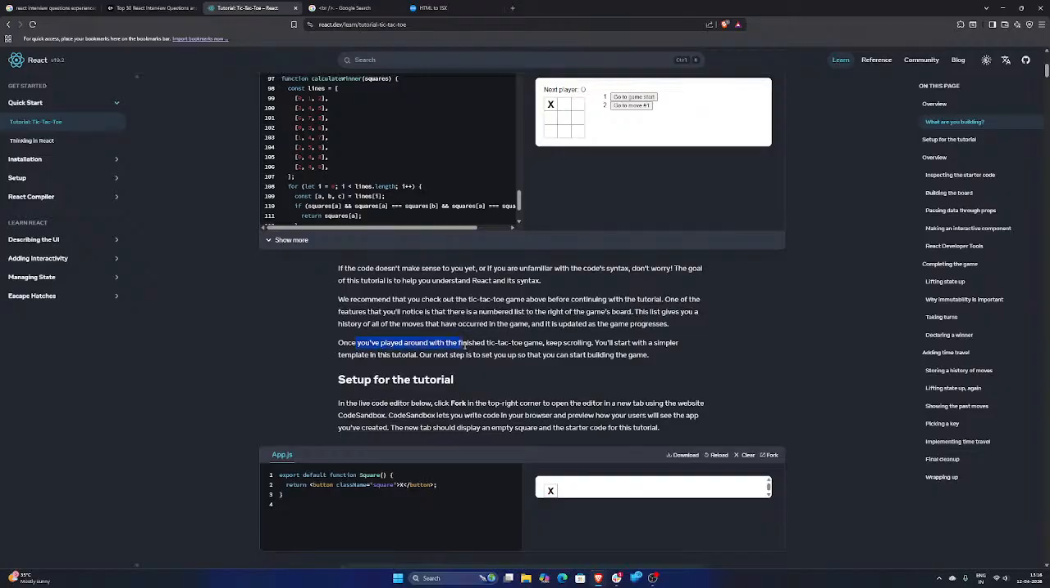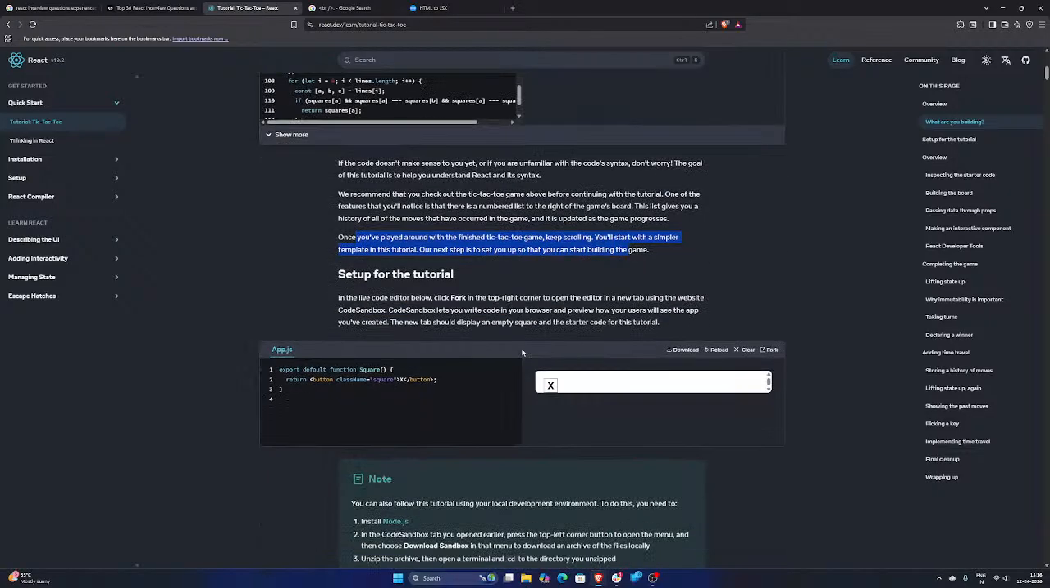Once you have played around and finished the tic-tac-toe game, keep scrolling. You will start with a simpler template of this tutorial. Our next step is to set up so that you can start building the game.